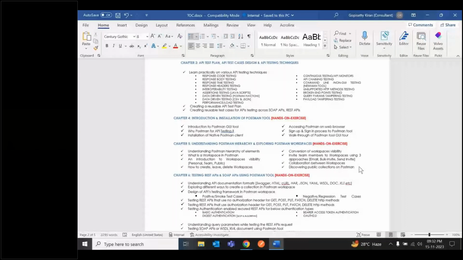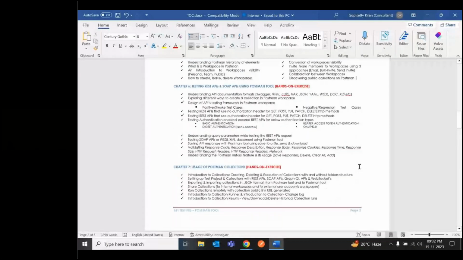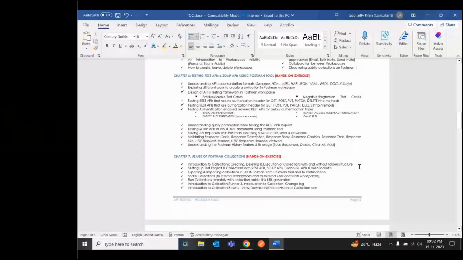Okay, then we have chapter 6. Chapter 6 focuses upon taking different projects for RESTful APIs and SOAP APIs, where I will take the Swagger documentation, take care of HTML documentation. We'll discuss the curl format. We'll talk about the browser format, which is a HAR file, or a YAML file or a JSON, because the API document from the developers can come in any format.